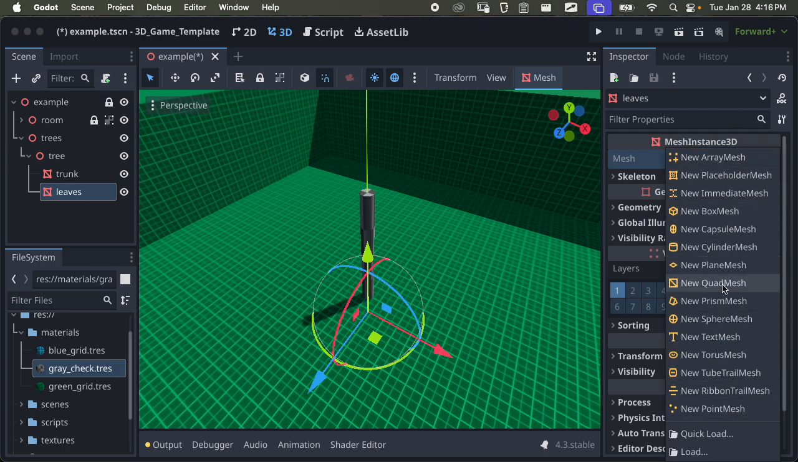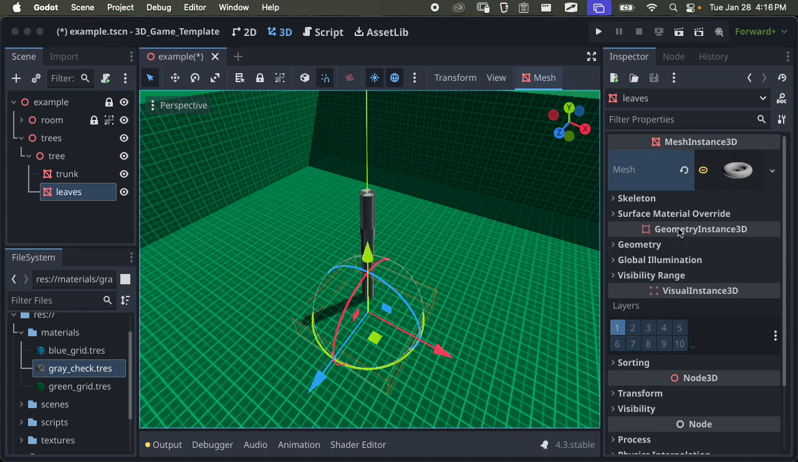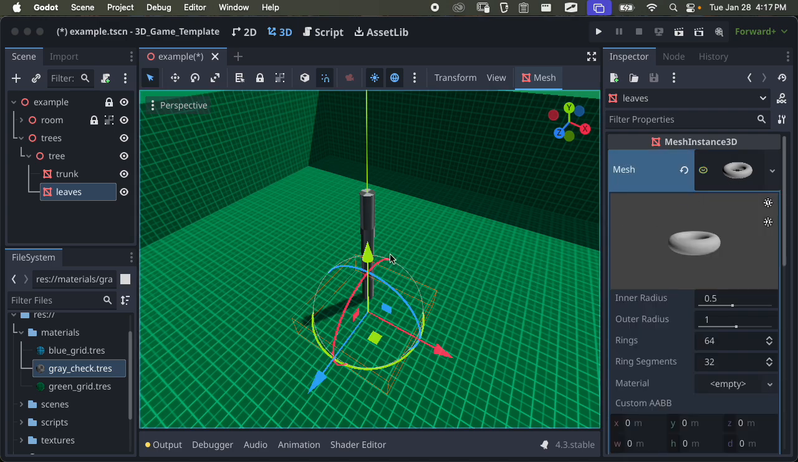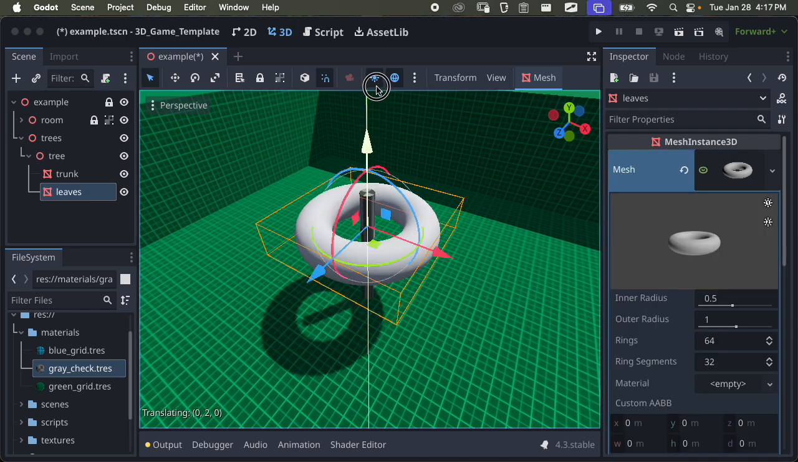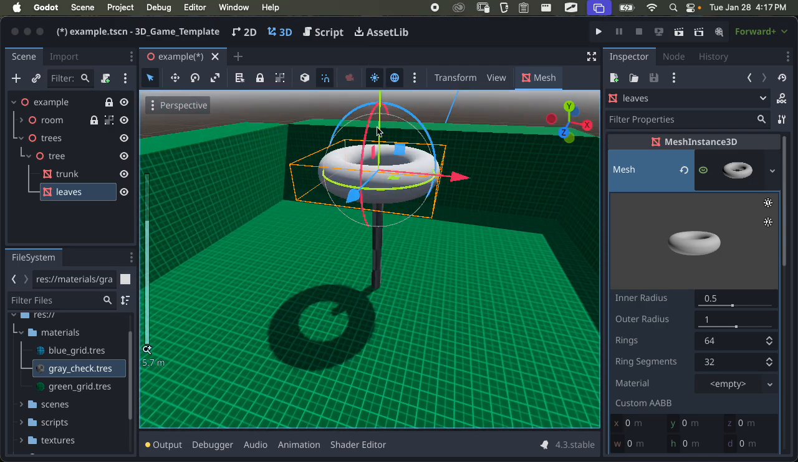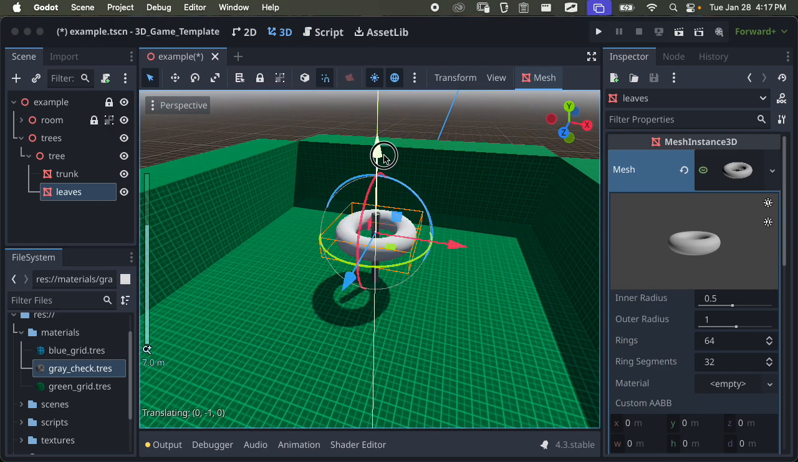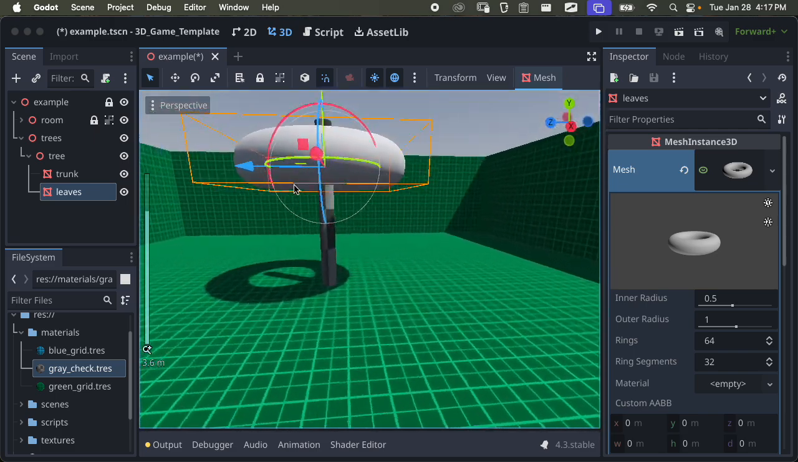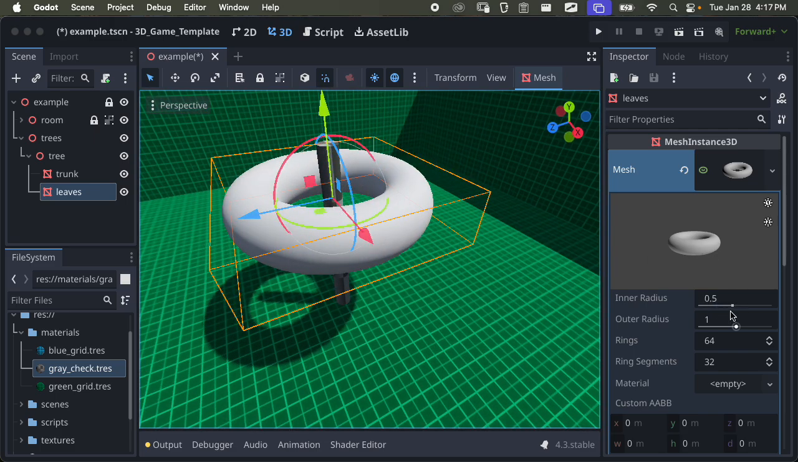So let's use a sphere. We could use a sphere, or maybe a torus would be kind of funny. Let's use a torus. That might be kind of fun. A torus is like a little donut. So I've got this torus. Let's bring this guy up here, and let's bring him like that. That's kind of funny. Okay, let's make it a little smaller.